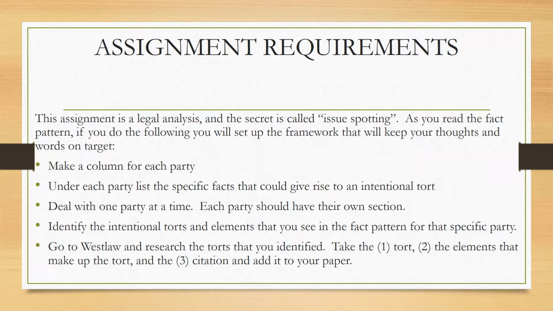Under each party, list the specific facts that could give rise to an intentional tort. Deal with one party at a time. Each party should have their own section. Identify the intentional torts and elements to those torts that you see in the fact pattern for that specific party. We want to do that for each party that we see in the fact pattern.